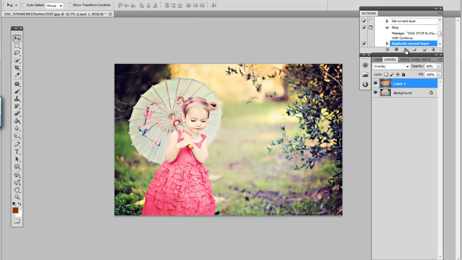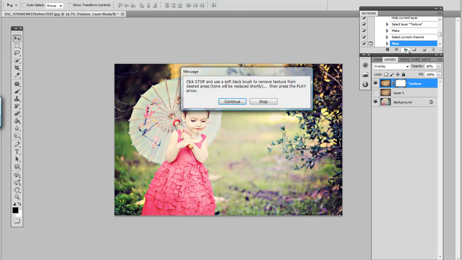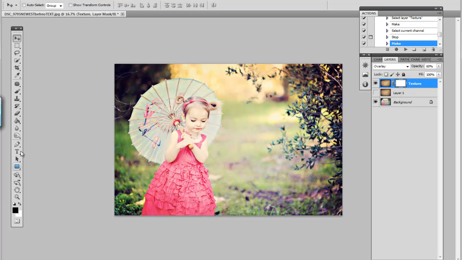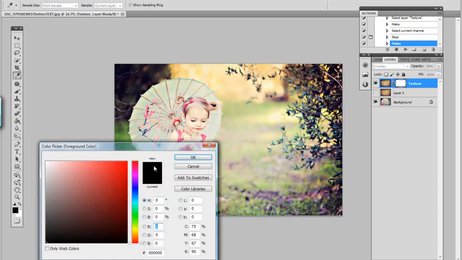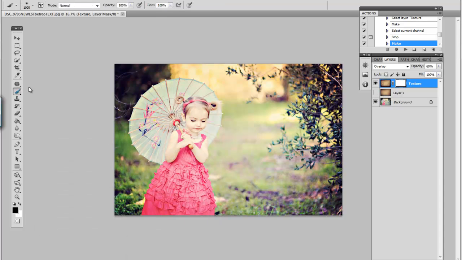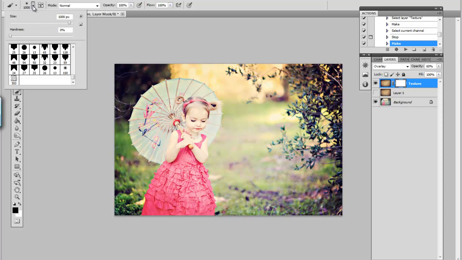Okay, so let's go back up here and click the play arrow again. Now it says to click stop and use a soft black brush to remove textures from areas, and then press the play. So let's press stop, and we're going to use a black brush. So black is here in the foreground, and it is. Choose your brush. You can go up here to your brushes palette and make sure that you have a soft airbrushy type brush, one that looks kind of fuzzy on the outside. And I'm going to choose this one. I use my hardness at 0.